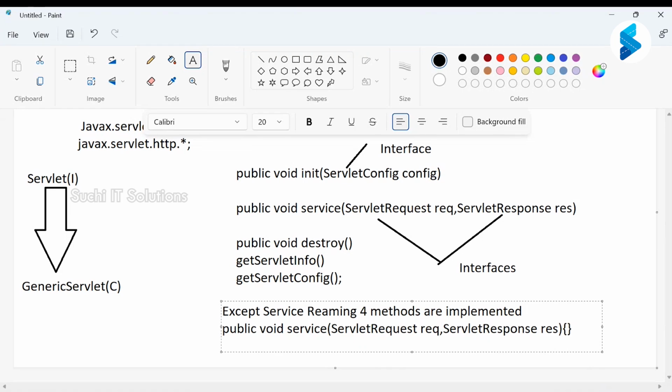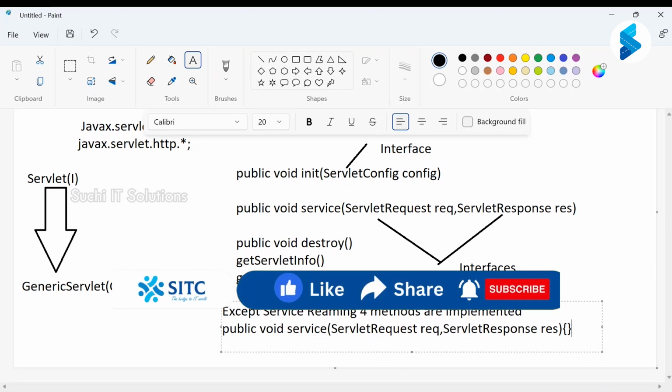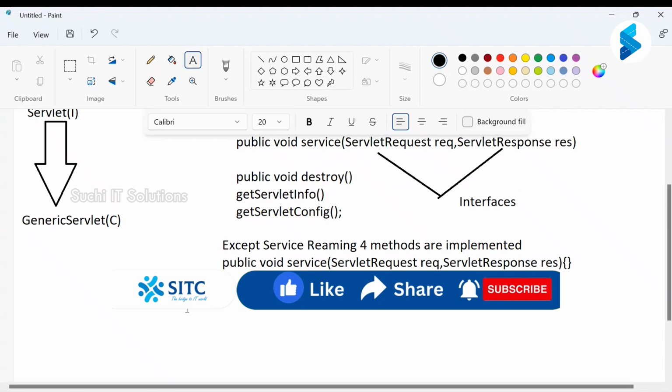Except the service method, the remaining 4 methods are implemented. So if you are designing a login servlet extending GenericServlet, the service method implementation is mandatory. The remaining methods are optional. Sorry, clear now? Except service, the remaining 4 methods are implemented.